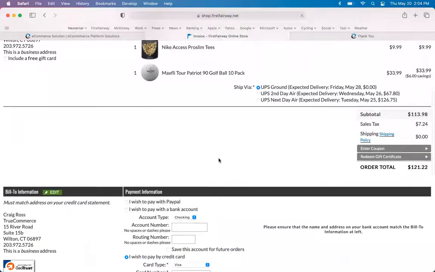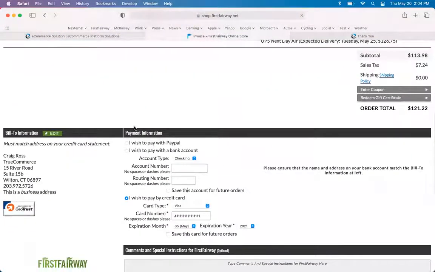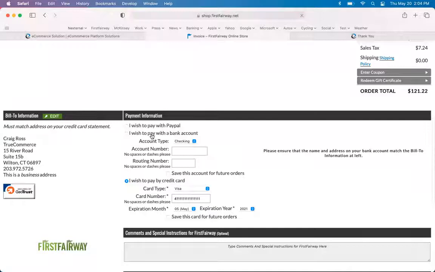Now, while we're on the checkout page, in our payment options, you'll see that I now have the option to pay with a bank account. This is the primary difference. Like your other payment options in the system, you can control who can see this. If you only want to allow some customers to pay this way, whereas others have to pay by credit card, you can control that very simply.